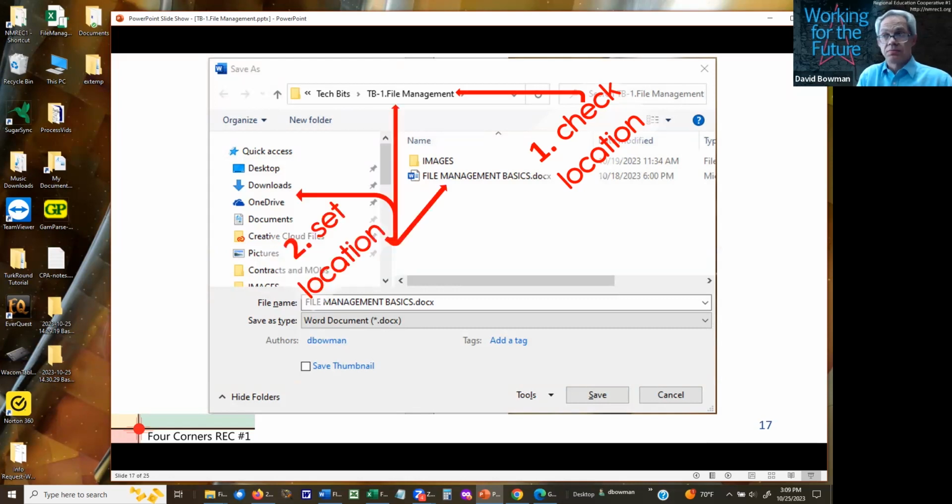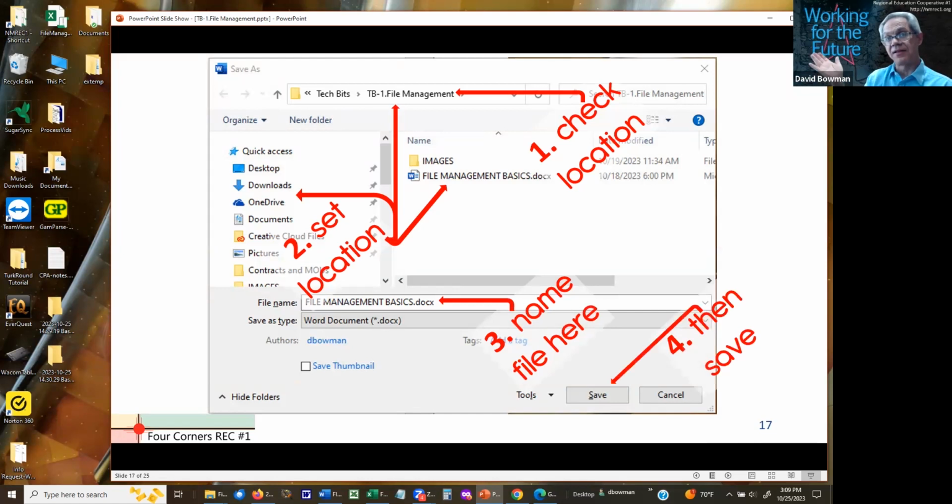If you need to, find the correct location. If the current location isn't correct, find the right place using your address bar, using the display on your right, or using your file manager on the left. Then, of course, you're going to name it, and then after you've got the right place and the right name, then you save it.